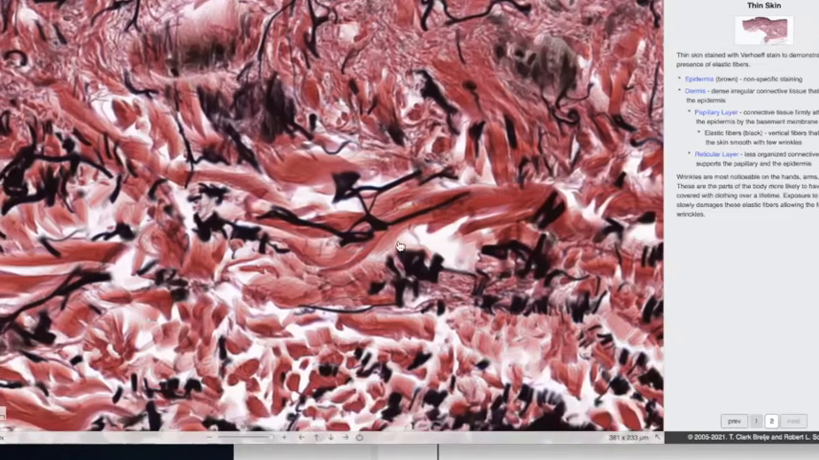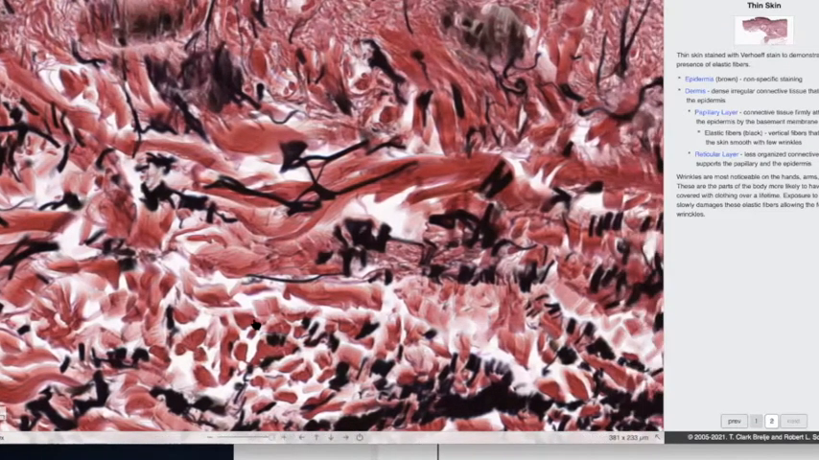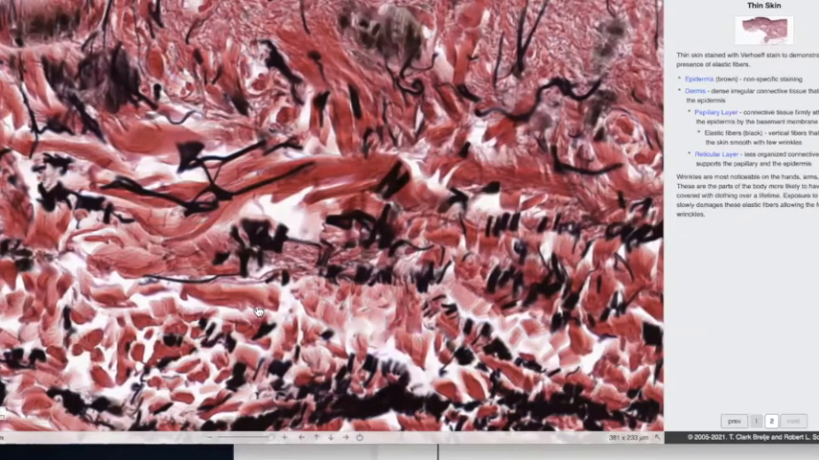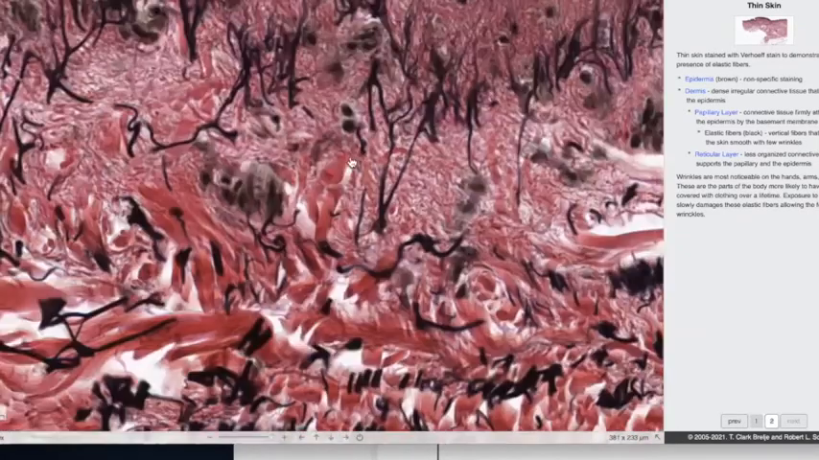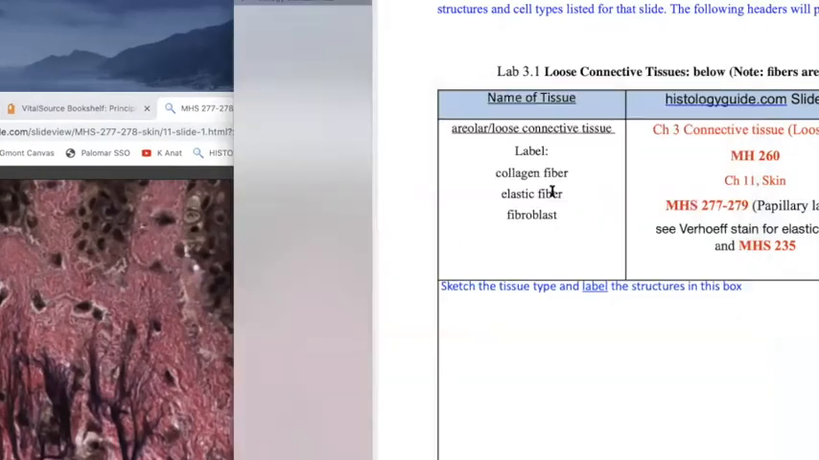And then this is dense irregular because this one's going this way. These are going the other way, right? They're running at kind of big bundles running cross angles to each other. And you get these different views of them, right? But this picture is good for when you're asked to identify elastic fibers and collagen fibers. What's the red stuff? Collagen.